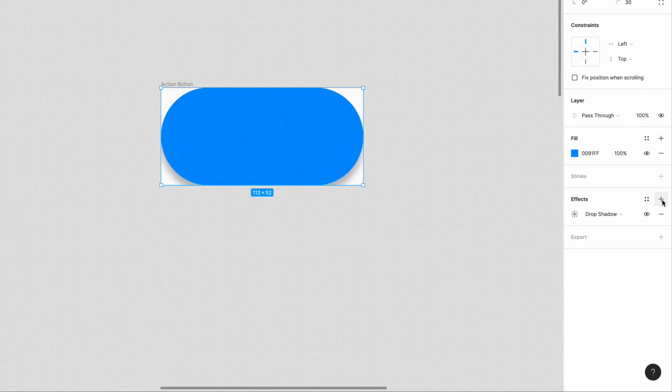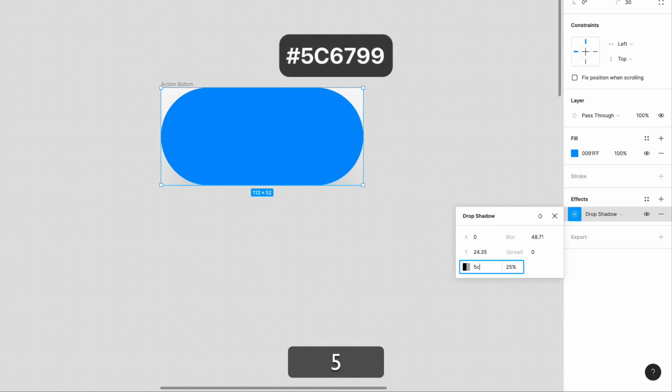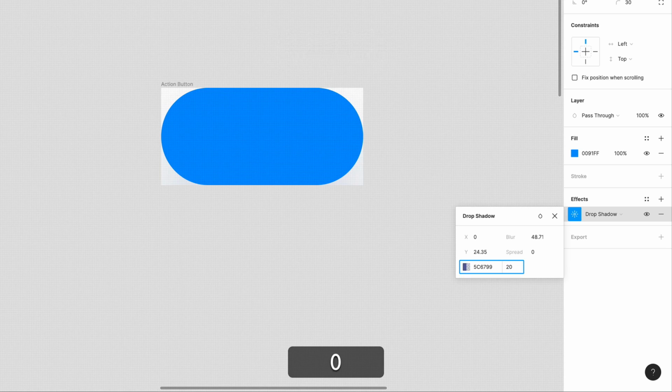So I will click the plus sign, and over there we will add a drop shadow. So for the y-axis, I will type 24.35, for the blur 48.71, and for the color, I will type 5C6799. For opacity, 20%. Okay, perfect.